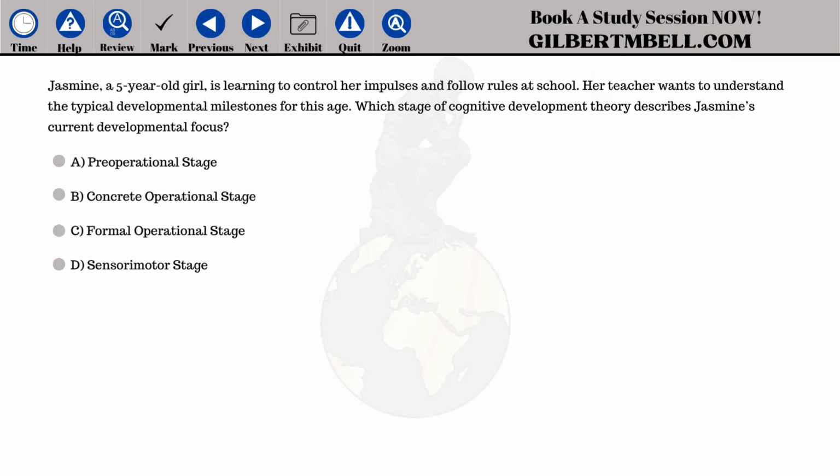Jasmine, a 5-year-old girl, is learning to control her impulses and follow rules at school. Her teacher wants to understand the typical developmental milestones for this age. Which stage of cognitive development theory describes Jasmine's current developmental focus? A. Pre-operational stage. B. Concrete operational stage. C. Formal operational stage. D. Sensorimotor stage.